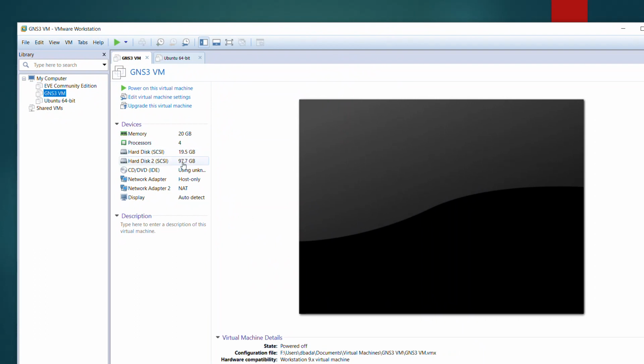And if you guys notice, there's two hard drives. This first one is running the Ubuntu operating system that actually runs GNS3. This one right here is used for all of the images that you upload, all your projects, the differential disk, and so on and so forth.